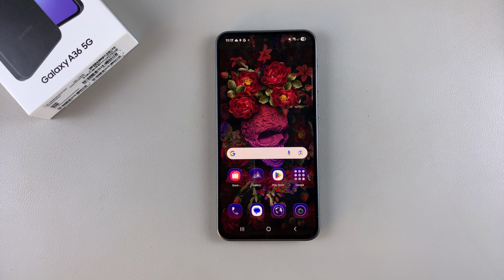So in this video, you'll learn how to revert back to the default theme on your Samsung Galaxy A36. So the first step is to access the Galaxy theme store, and you can do this in two ways.